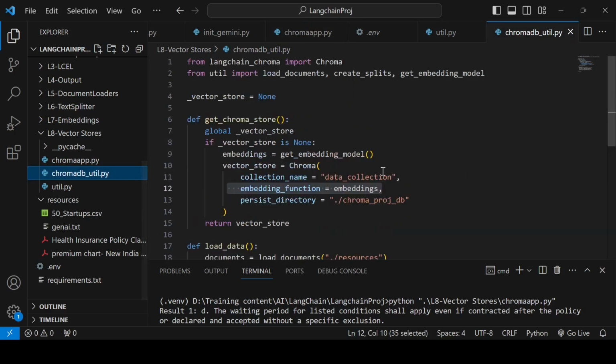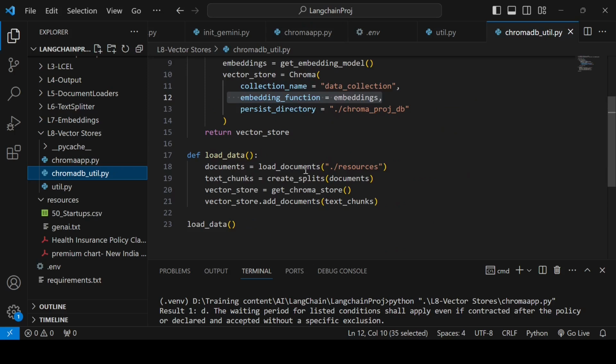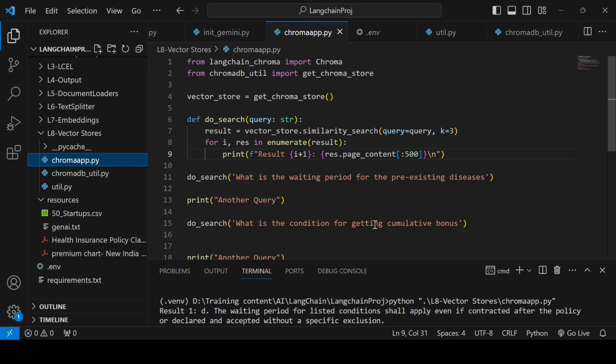All right, so that is done here. We have done all the steps from loading, splitting, embedding, and storing, and then doing a search on that particular vector store. So that is about how you can do this vector store thing with Chroma. So let's see how we can do the same thing with Pinecone, but that will require some configuration. So let's first do that.